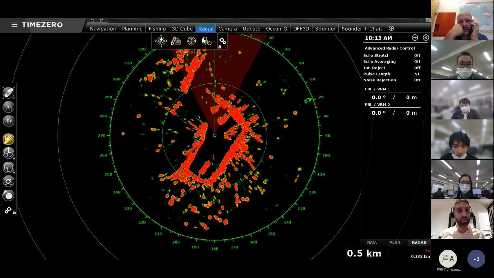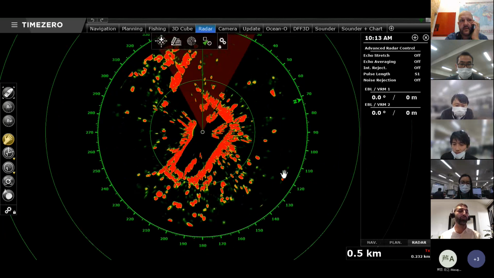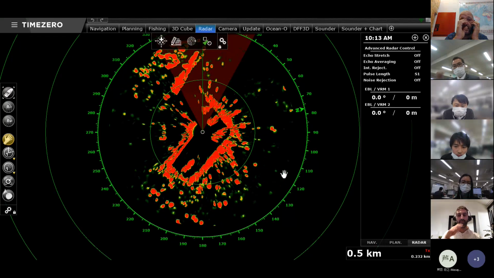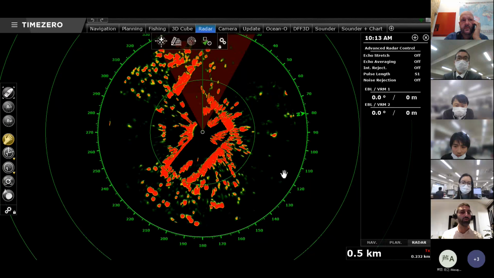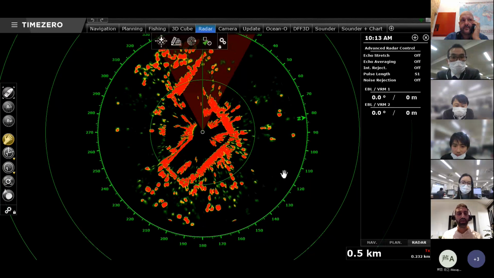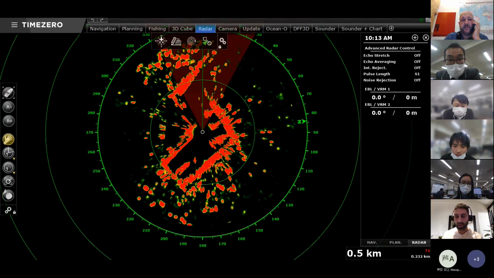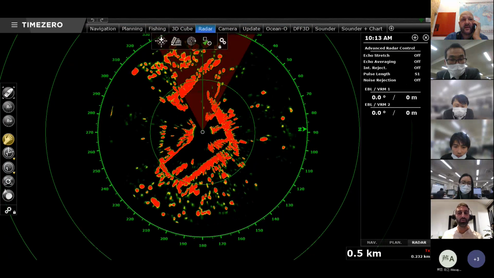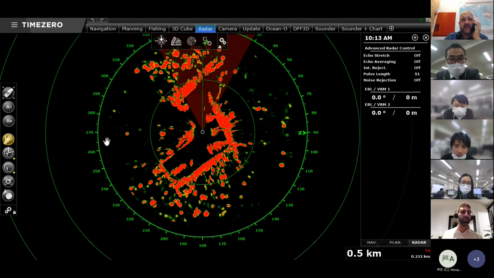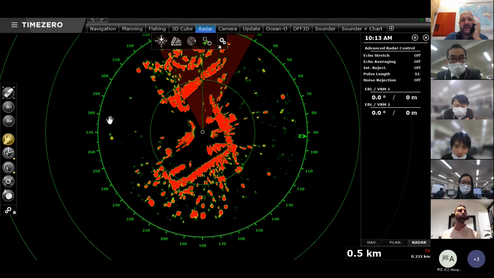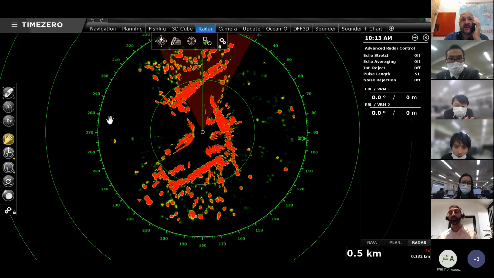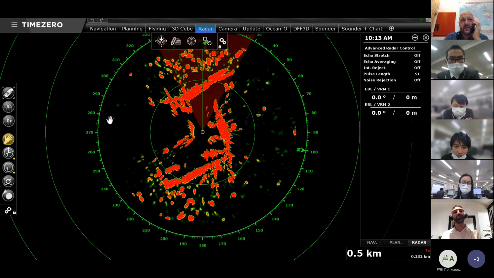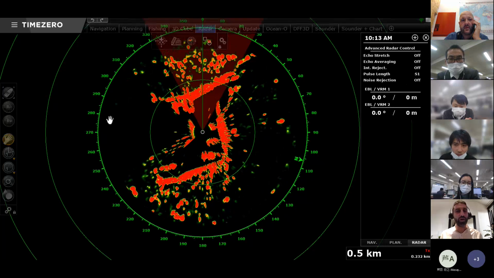Here, by going to the radar workspace, I have a full radar screen. And this radar, I can adjust the settings. I can zoom in, zoom out, range in, range out. I have all the nav data from the radar here. I can adjust the gain, the sea, the range. So basically, from TimeZero, I can control my Furuno radar. And this is something that is very powerful. We have to remember that this compatibility, we only offer it with Furuno radar.